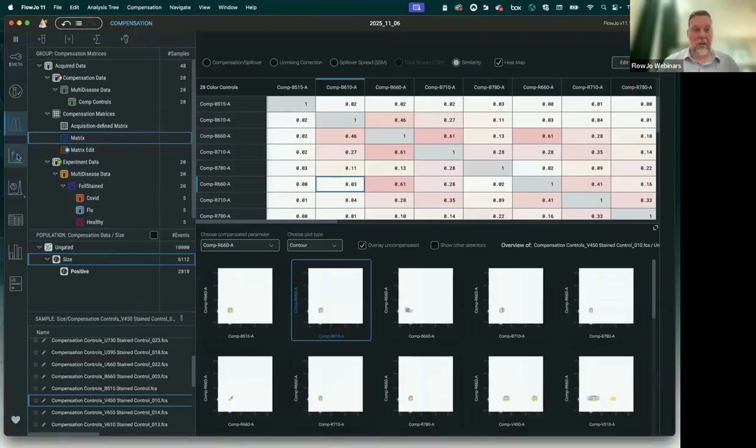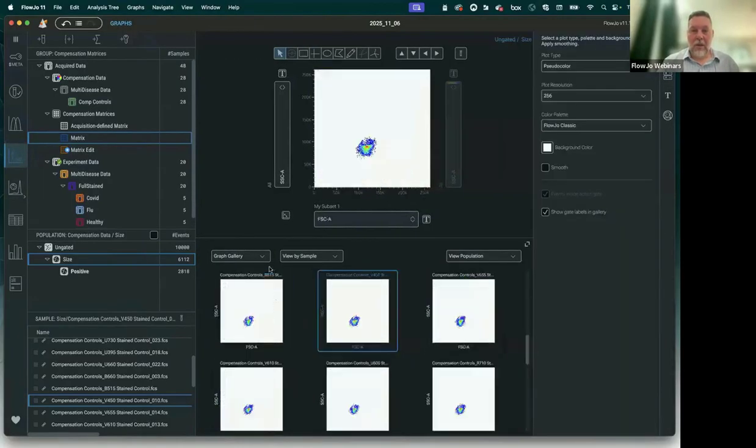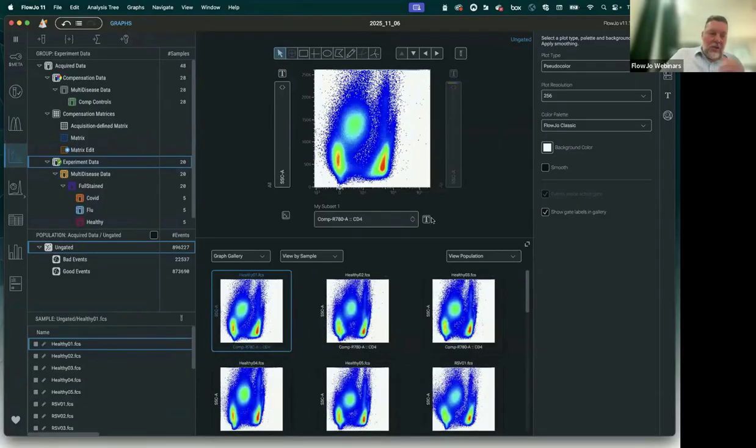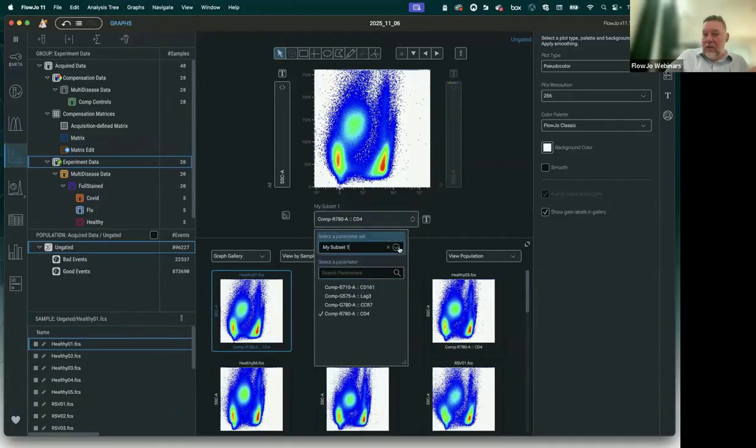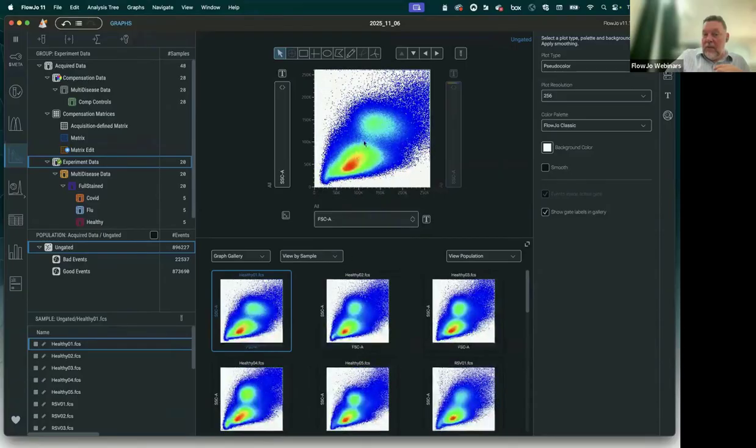Okay, so let's go on to our graph window. Graph windows allow us to interact with the data, right? And build up a gating tree. So I'm going to go back to my parameter of all and choose my forward scatter parameter and just start gating. Now, when we're here, know that we're focused.